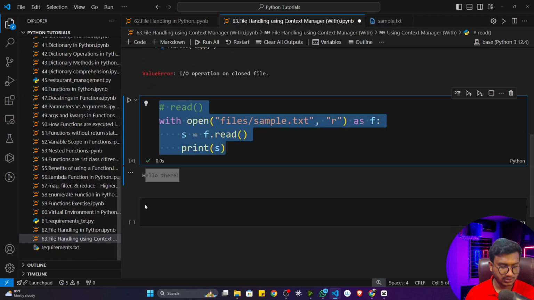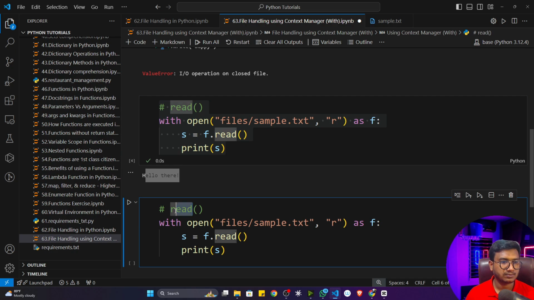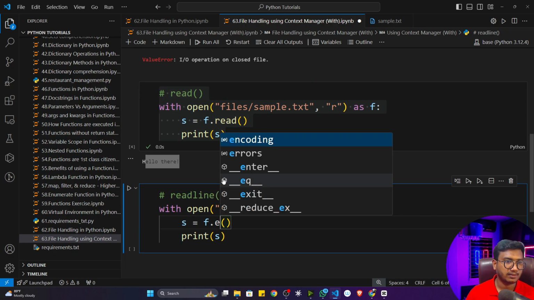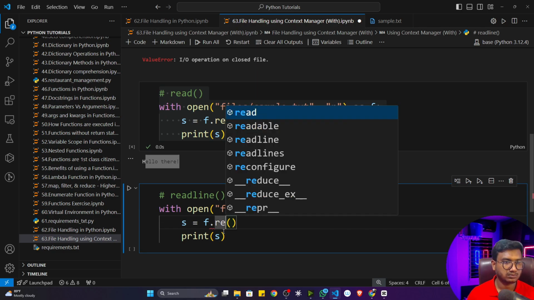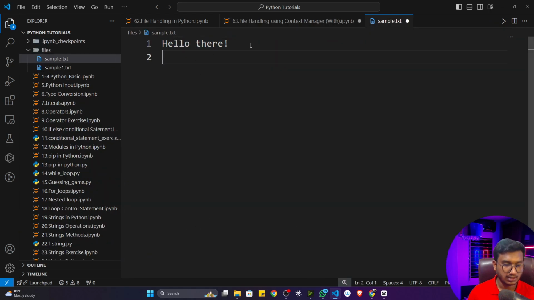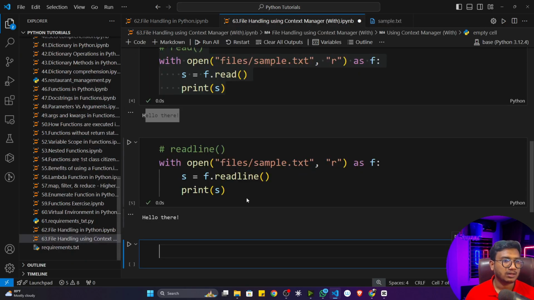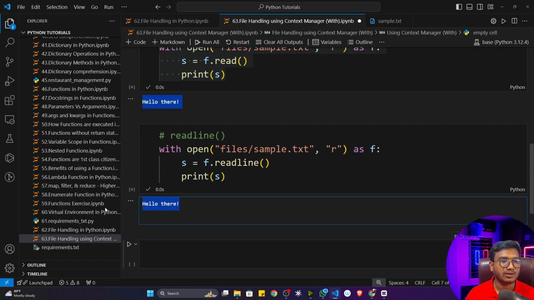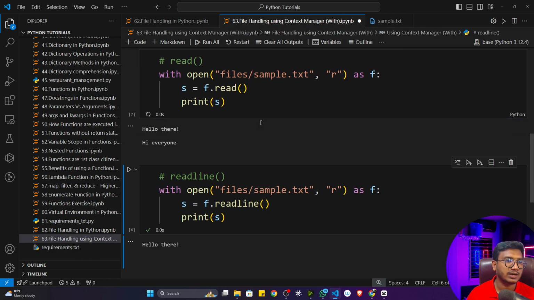Similarly, you can also use readline. Just try to use readline. It will give you only one line. Let's say I'm having multiple lines of text, let's say hello there, hi everyone. After executing, it will only give you hello there, not hello everyone. But if you're using read, it will give you the entire text.